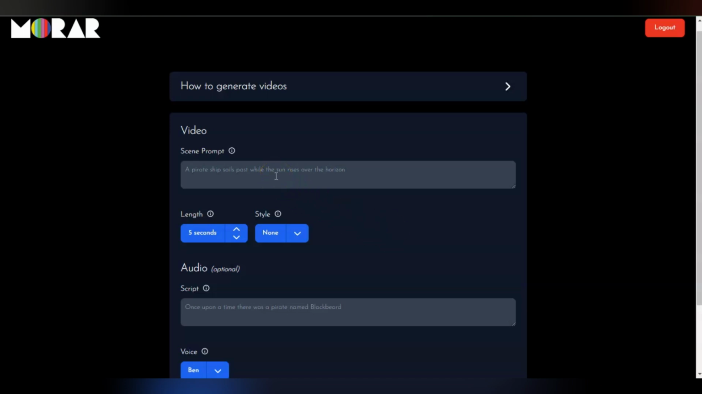Okay, the scene prompt, you just basically put in the idea of what you want for the scene. Now, I think the length of this is about the length of a tweet, so about 280 characters. You can't really put much into it right now.